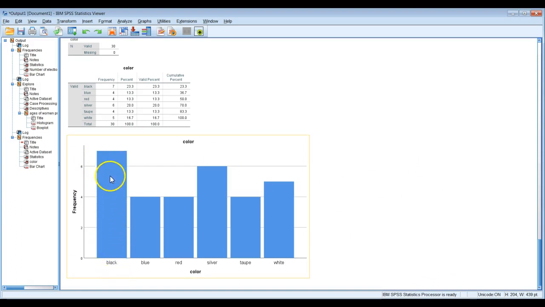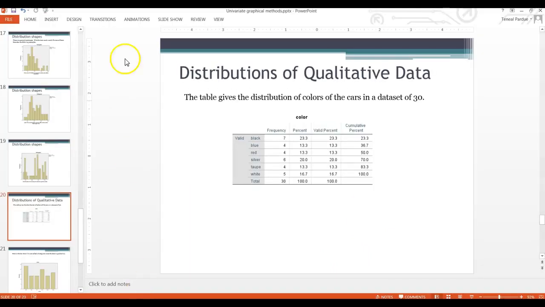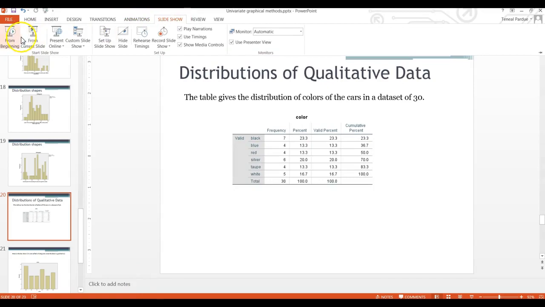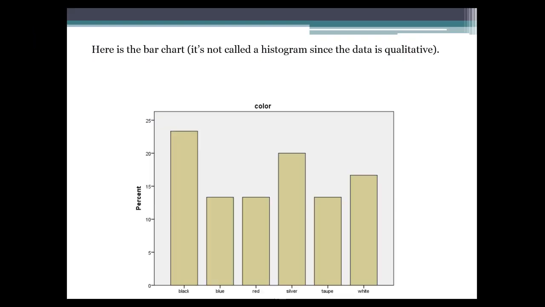So we can see from this that black was the most common color. It looks like blue, red, and taupe were the least common, and then white and silver were kind of in the middle. Not a lot else we can say about that. By the way, the data here is qualitative, so we don't call this a histogram, it's just a bar chart.